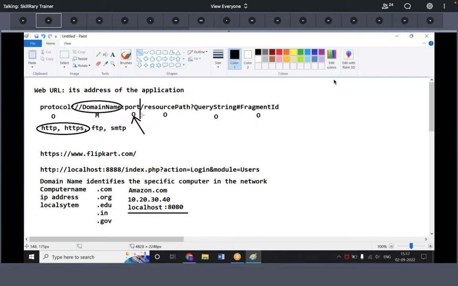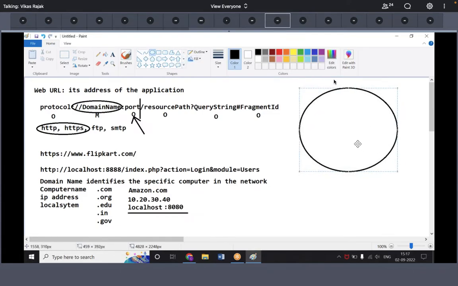Okay, if it is your localhost. Now we will understand what is this resource path, what is this query string. Imagine. Tell me. And the importance of that port number comes when we are working under a local system.